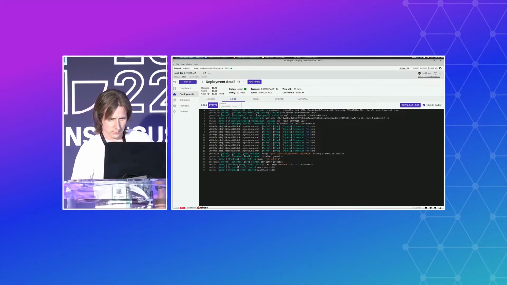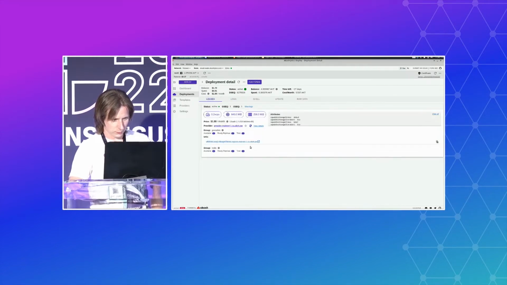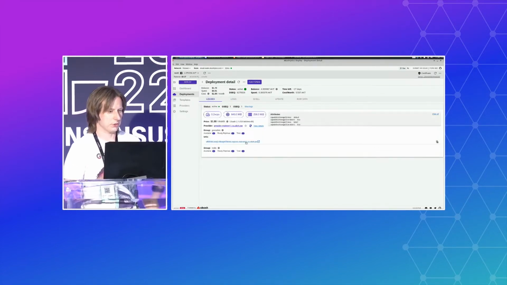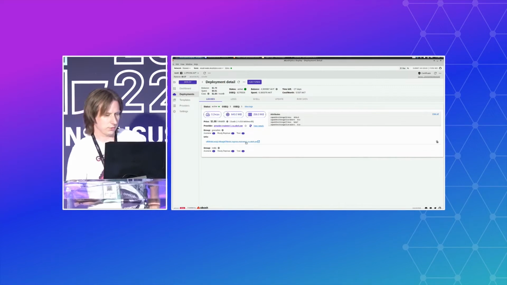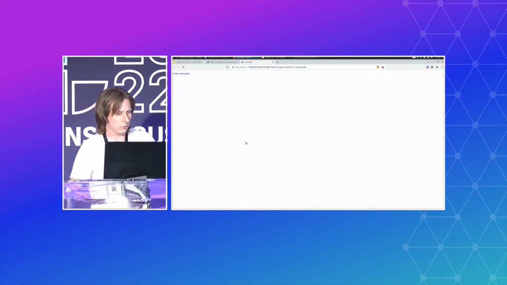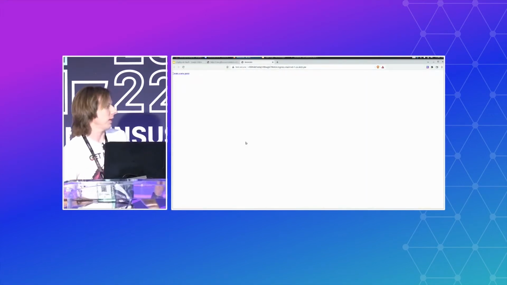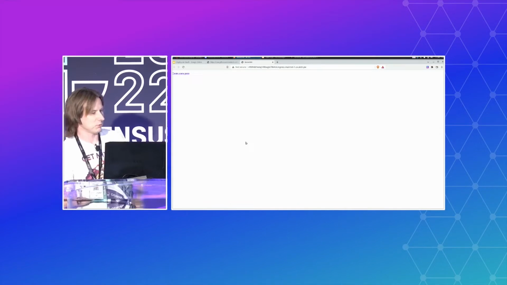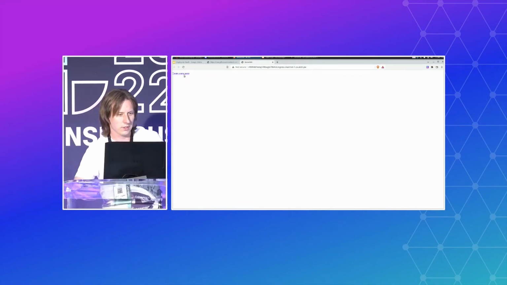So this is the logs that just got created. And what we can do is we get a URI. And this URI was generated just for my deployment, just so I have a convenient way to access it. So what I built was a very, very minimalist pastebin app. As you can see, very minimalist, because it's mostly a white page, but it does work.